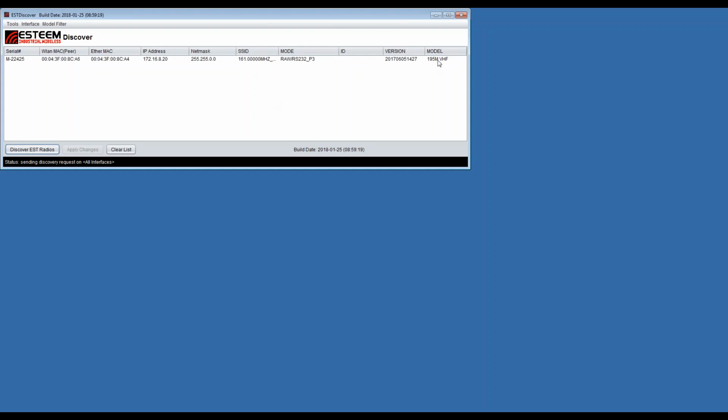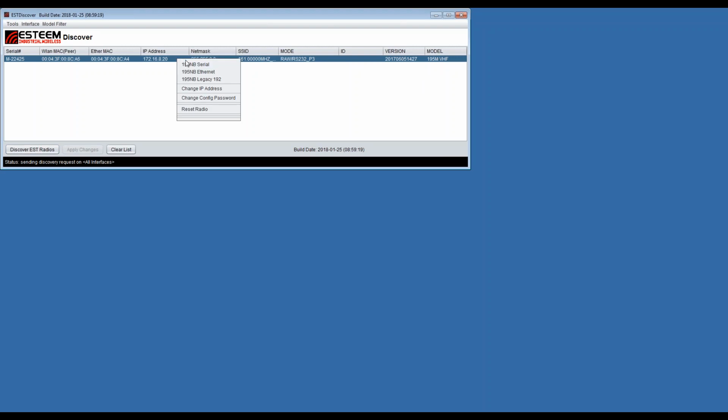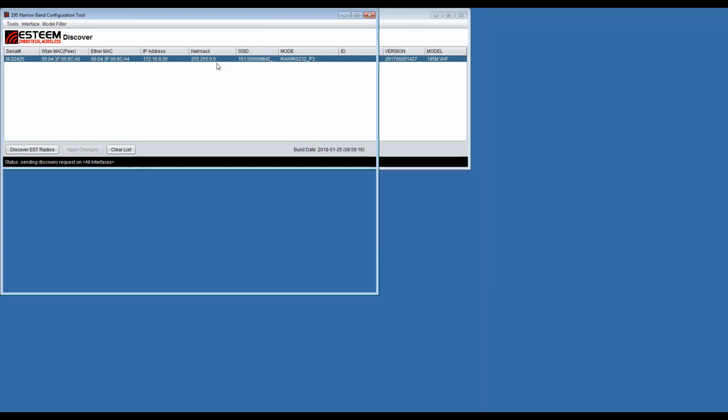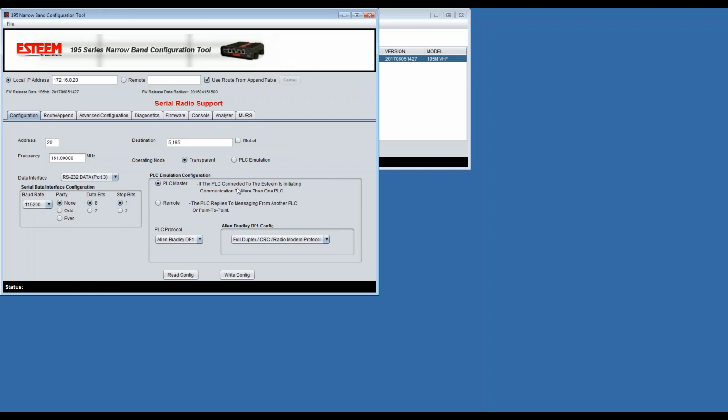We'll see here that I have a Model 195M selected in my network. If I do a right mouse click, I have the 3 same options here. All the radios will be shipped out of the factory with the Model 195 serial utility listed within it. So if we select the Model 195 in the serial applications, we'll see here serial radio support, and you'll do the configuration just as you would on any other serial application. Nothing really changed on this utility.